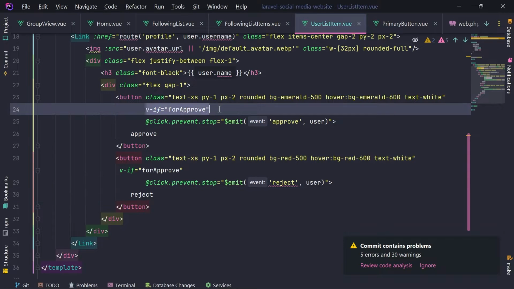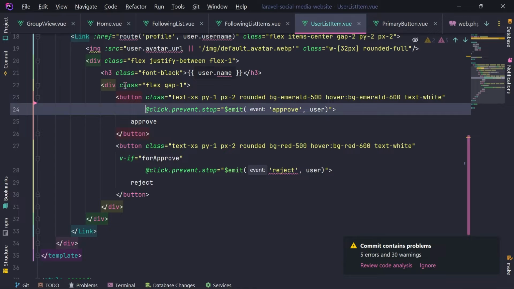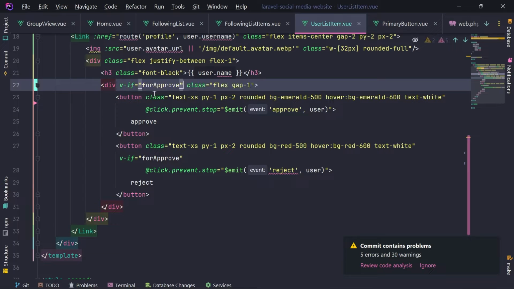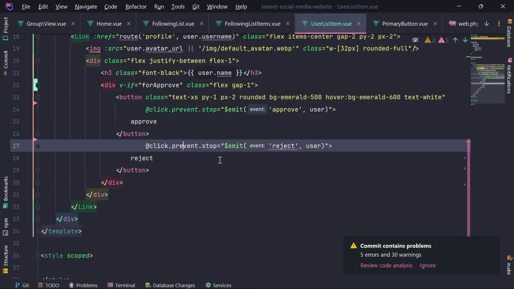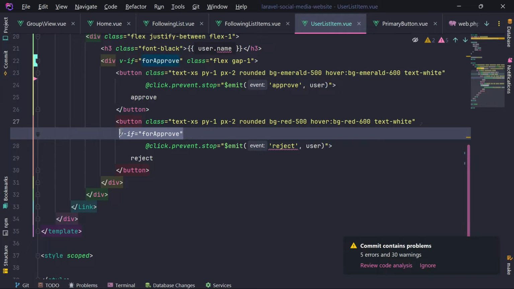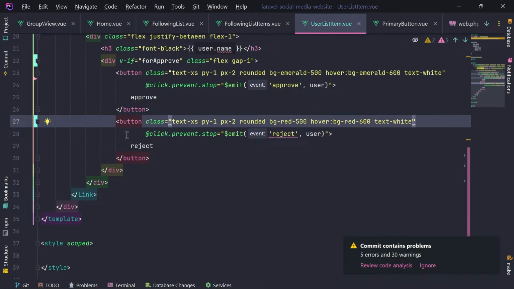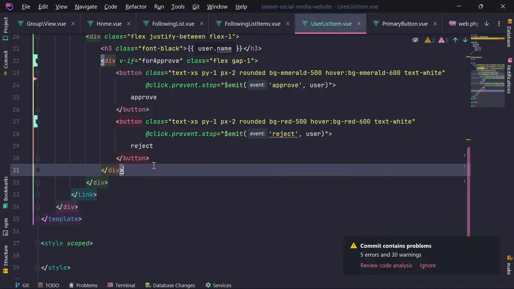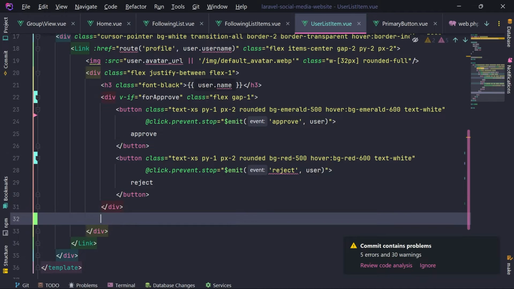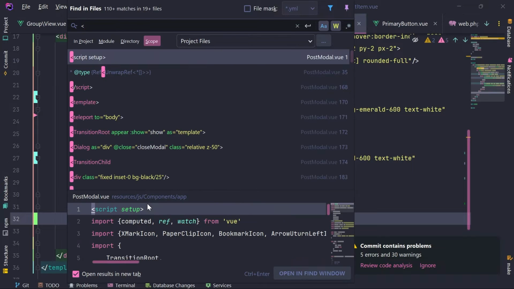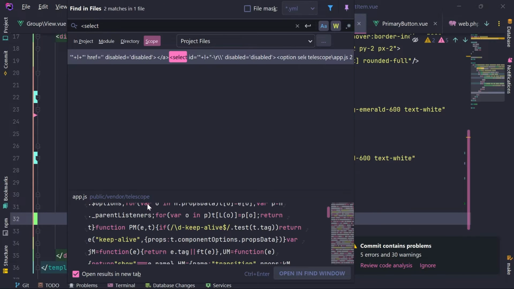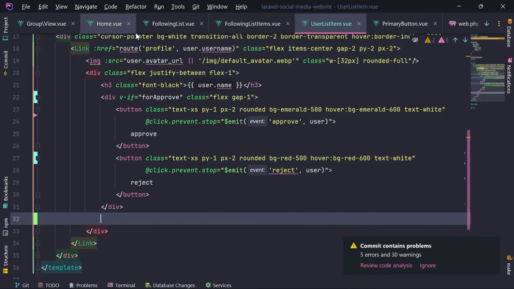If this is for approve, I'm going to assign this to div. Let's remove this from here. But we need a drop down like select. What if I search for select? Is it used anywhere? I think it is not used anywhere.